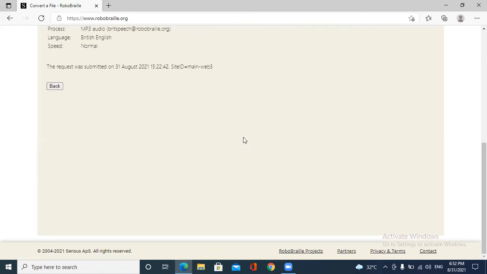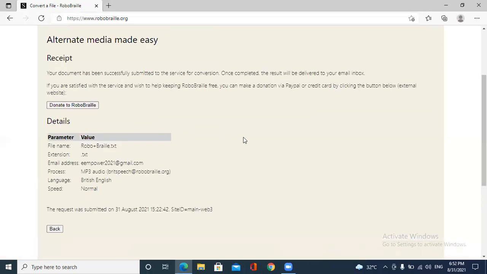Convert a file. I am using screen reader shortcuts: B for button, H for headings, R for radio buttons. These are NVDA screen reader shortcuts, so don't get confused. Finally we submitted the request. The request was submitted on August 30. Let's wait for a few seconds and open our Gmail.